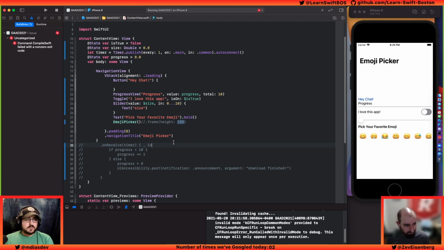Anything else accessibility we would like to cover tonight, Zev? I'm gonna run through the accessibility screen.